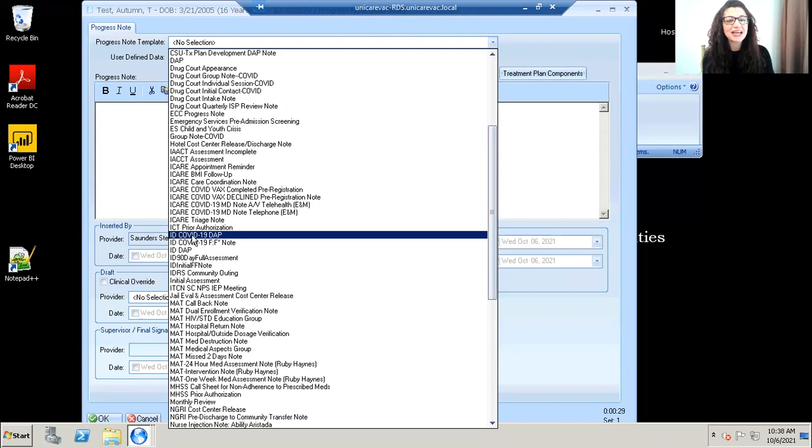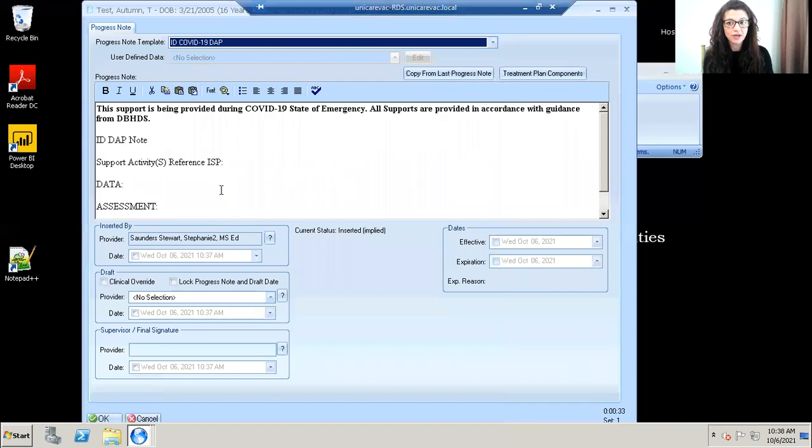So I'm going to do ID COVID-19 DAP note. The COVID-19 DAP note has this language at the top. If we ever magically get out of COVID-19, it will probably just say ID DAP there.